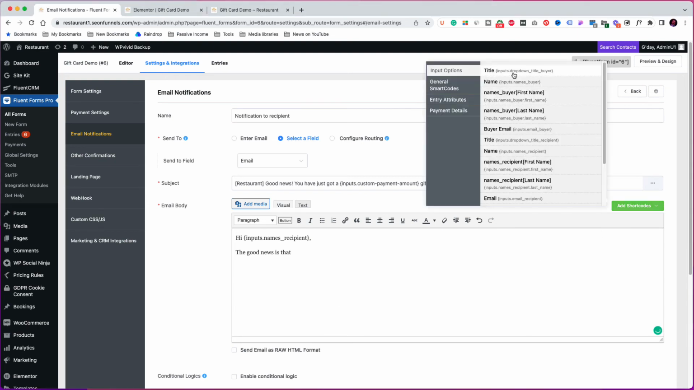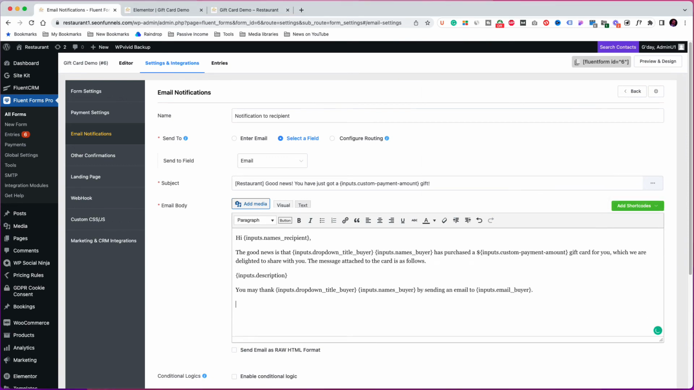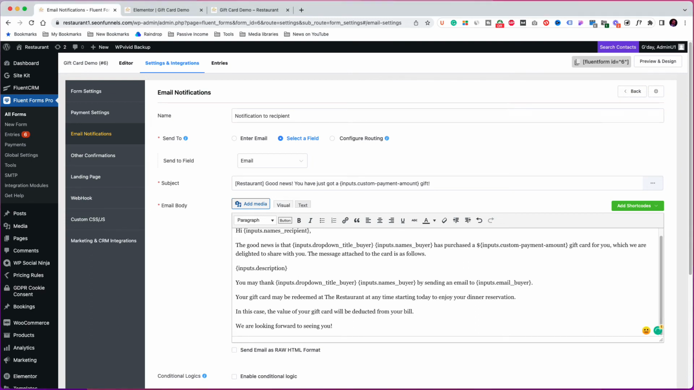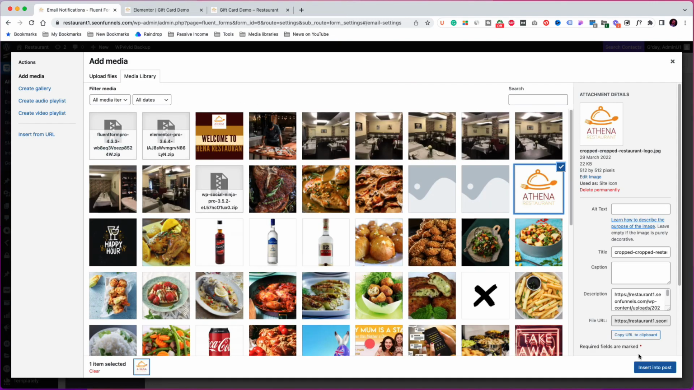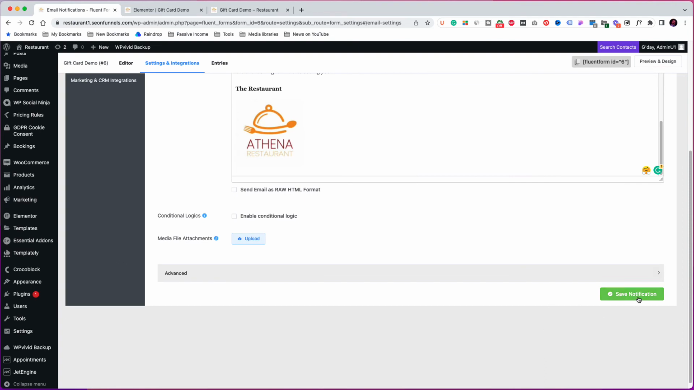So the final message reads, "Hi recipient. The good news is that the buyer has purchased a $100 gift card for you, which we are delighted to share with you. The message attached to the card is as follows. Hi recipient. This is a nice restaurant, and I would like you to visit it. You may thank Mr. Buyer by sending an email to his email. Your gift card may be redeemed at the restaurant at any time starting today to enjoy your dinner reservation. In this case, the value of your gift card will be deducted from your bill. We are looking forward to seeing you." Save the notification.